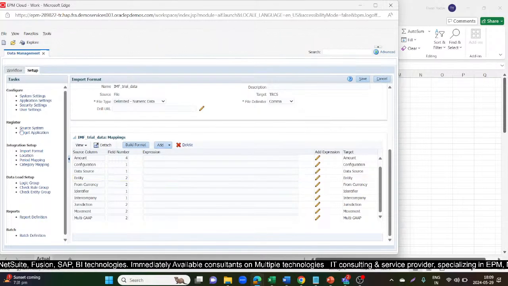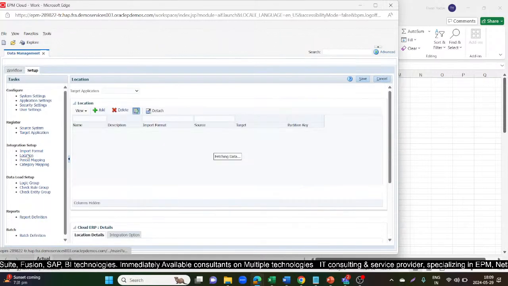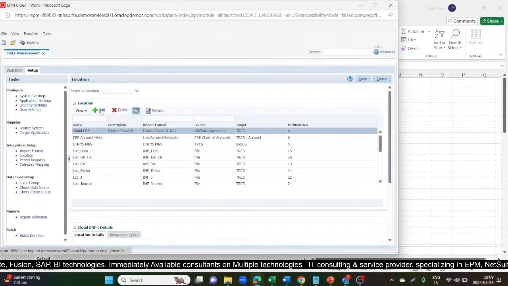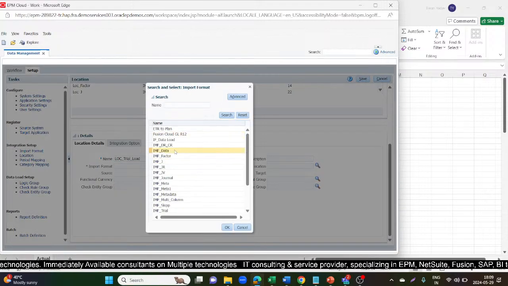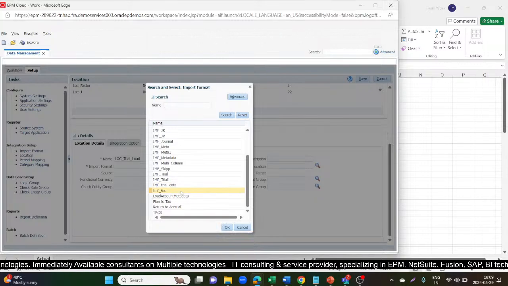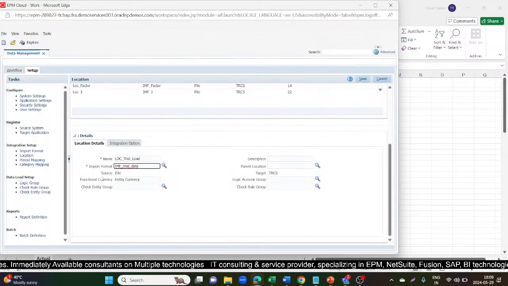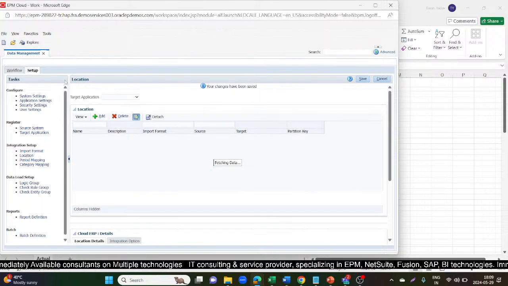Okay, so it is saved. Now we'll go to creating the location. The import format is trial load, and the location is trial data. Source is file, target is TRCS, and save.